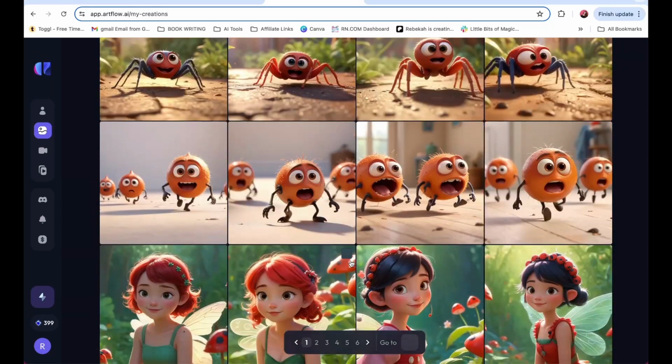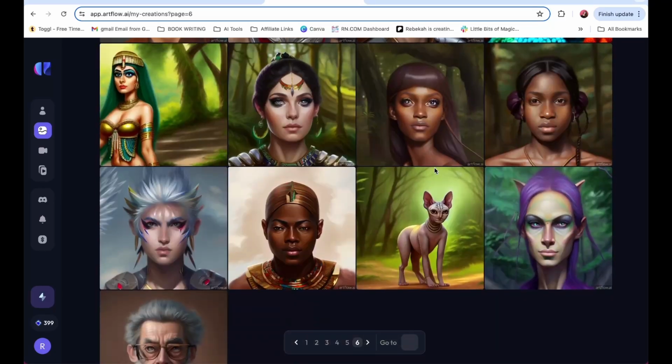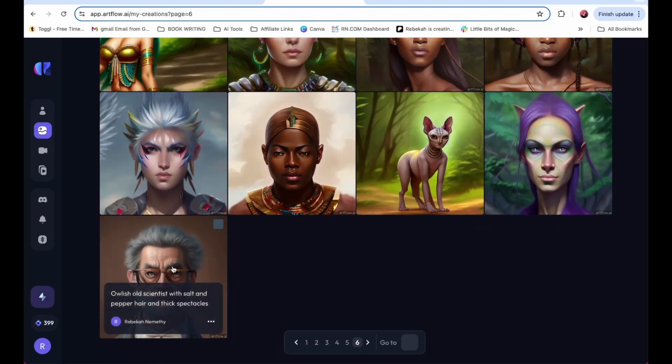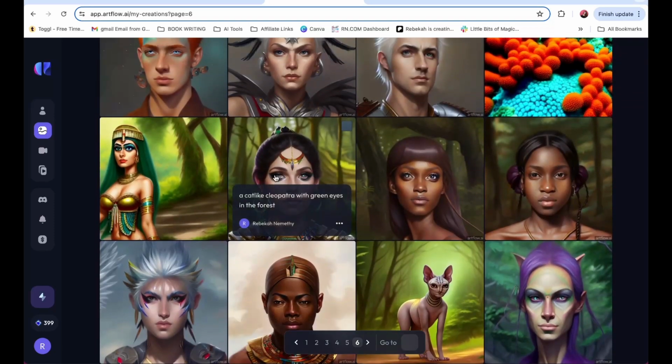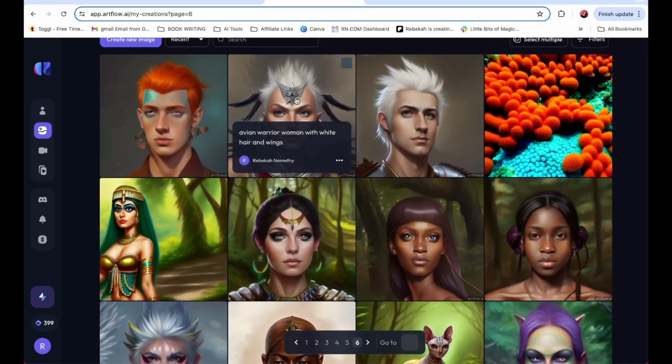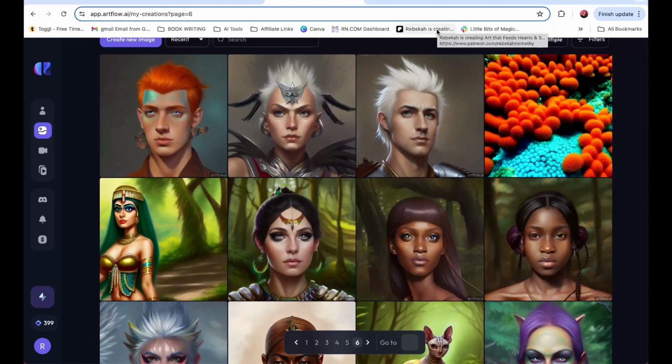So if I scroll far enough back here to the very beginning of when I started using this tool, you will see this is Harry Spoon. He's a character in one of my books. This is Ray, another character in one of my books. And you can see I recognize these characters because I look at these images frequently. It helps me to describe them. I created them with a text prompt, avian warrior, handsome prince with white hair and wings. He has no wings in this image, but I can imagine that part.